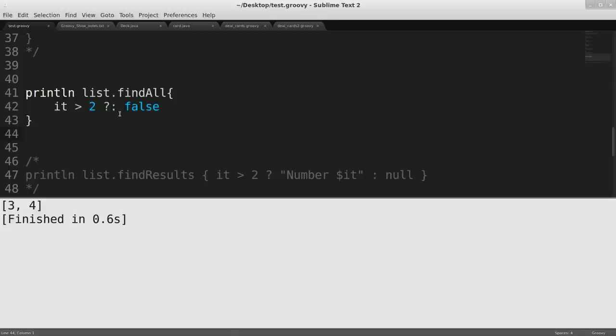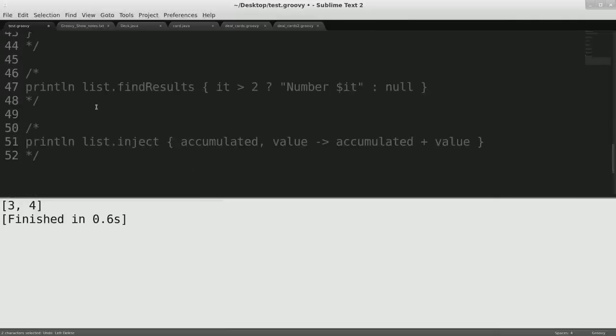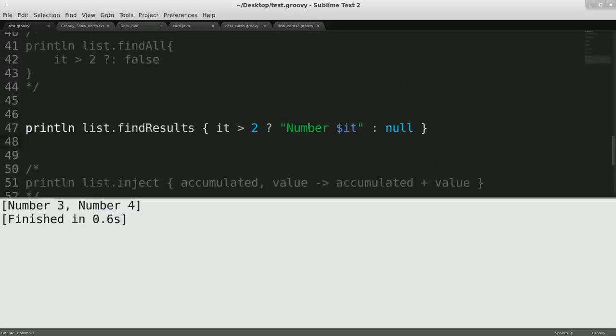Basically, this is just a Boolean statement. Moving on further, there's also findResults. One of the things that's nicer about this one is if you want to inject something else into your list, this will allow you to do that, because whatever you return from this statement actually gets put into the list. So it's a little more flexible with what you can do rather than just finding things and putting them in a list or collecting things.